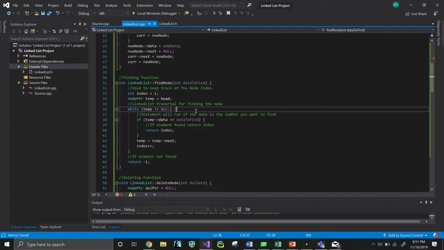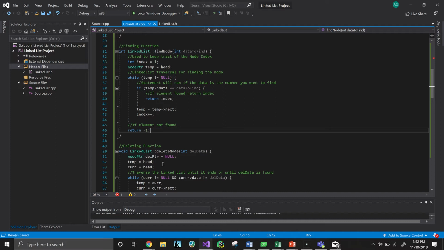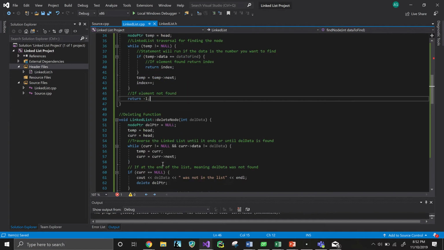So while temp is pointing to something, this while loop will run. This if statement will run if the data inside of the nodes in which temp is traversing is equal to the data that the user wants to find, and then it will return the index value. If it's not, then temp will be equal to the next pointer, and this while loop will run until this number is found. And if it's not found, then I return -1 because there is no -1 node. It doesn't exist. So I felt like that was an easier way of explaining that.